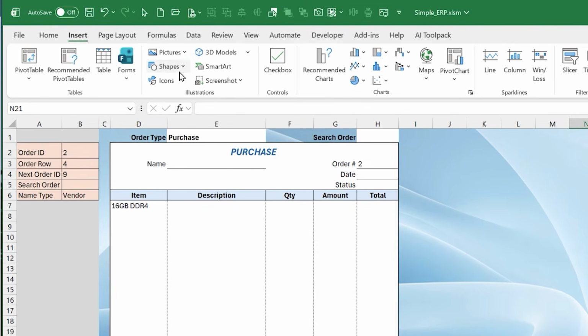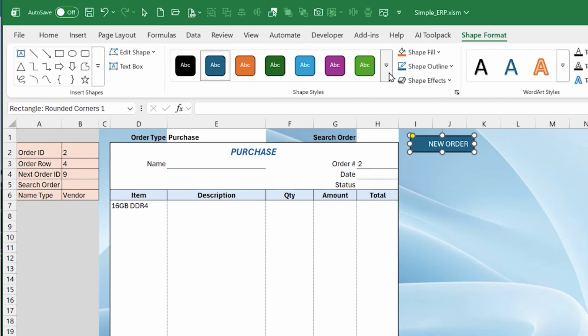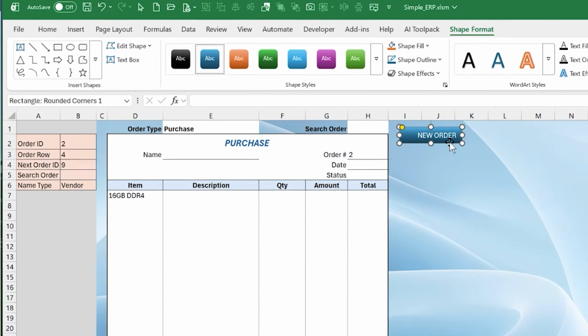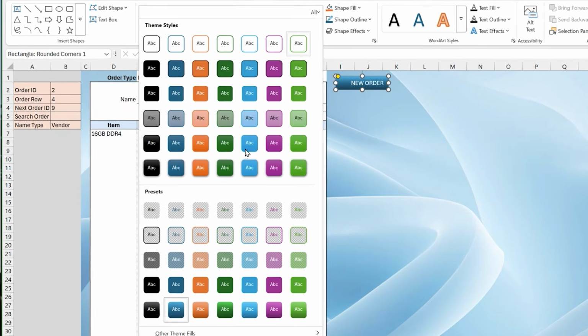So I'm going to click Insert Shapes. I'm going to use the rounded rectangle here, and I'm just going to bring a button right up here. I'm going to put them in the middle and right justify it, and we're just going to call this New Order. Once I have the size about the way I want it, I'm pretty happy with that. I'm going to format that just the way I like it before I go ahead and duplicate it. Once I have it just the way I want it, let's go ahead and add a shadow onto that one. We can use this one right here. I like this one right here.